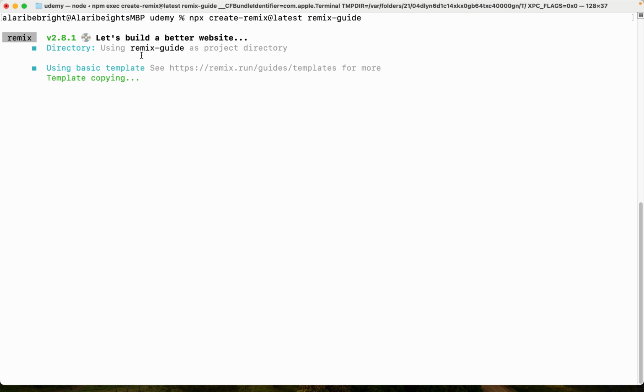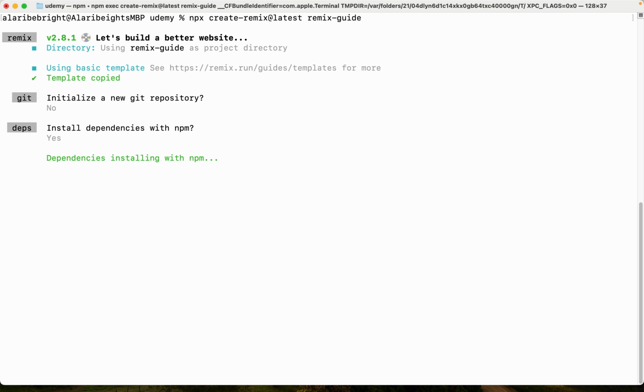Now you see that we have Remix Guide as our project directory, and it prompts us if we would like to use Git in our project. In this case, I'm going to say no, I'm not going to be initializing Git, at least for now. And then I'm going to say yes, so that Remix goes on to install our dependencies with npm, which is a process that can take some time. So once it is done, we are going to come back and continue taking a look at the created project that we get from Remix.